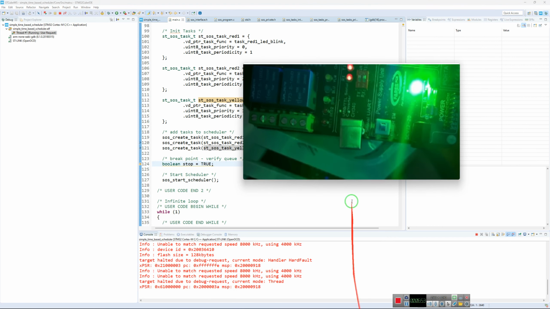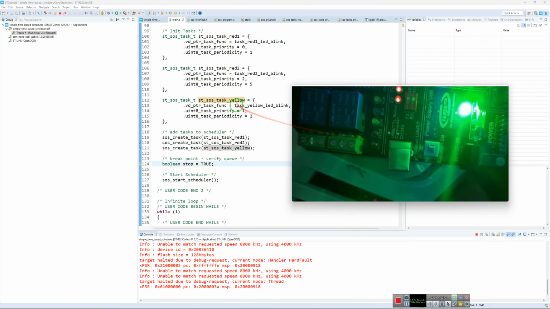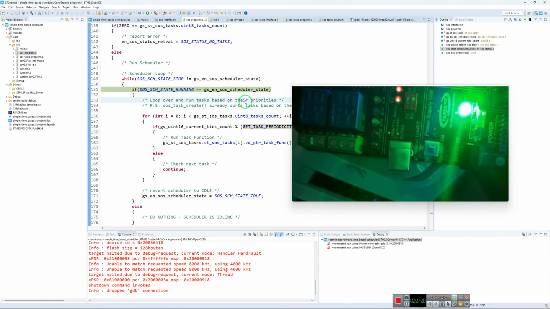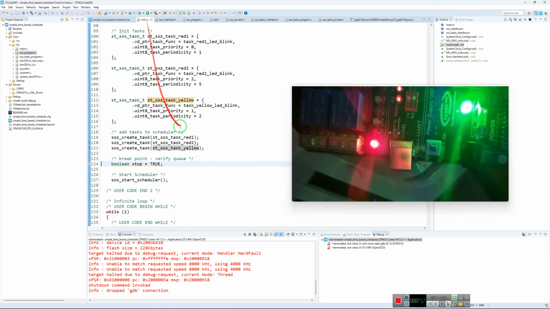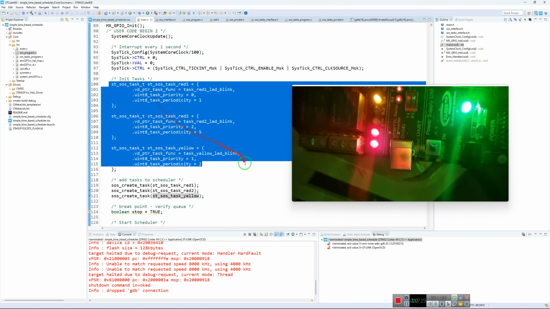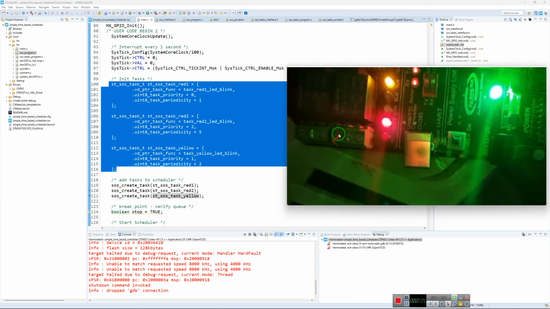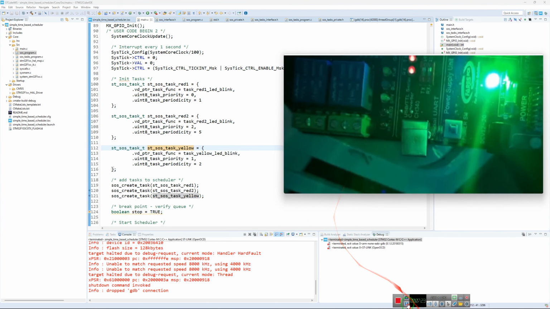Anyway, let me stop the debugging, click on reset. You can now see the first LED toggles at a rate of 1 second, the second LED toggles every 2 seconds, and the third LED toggles every 3 seconds, which follows the tasks in here. Hope you enjoyed this video, and thank you for watching.